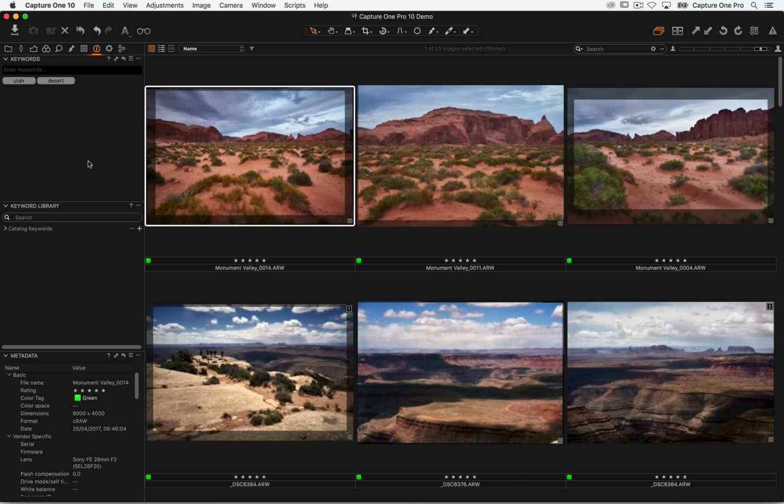Good question from Richard. Are keywords, oh wow, almost at identical times. Jonathan and Richard asked exactly the same question and wrote it in exactly the same way. You must be sat next to each other. Are keywords case sensitive? Yes, they are, which is why, hold that thought, when we come to talk about the keyword library, that's a really important consideration.